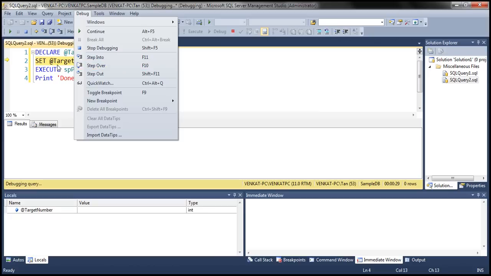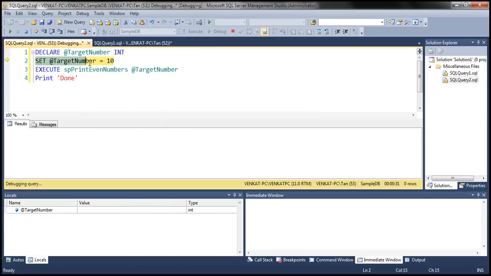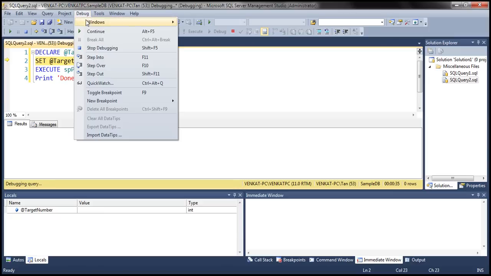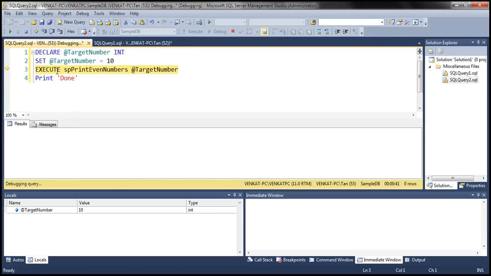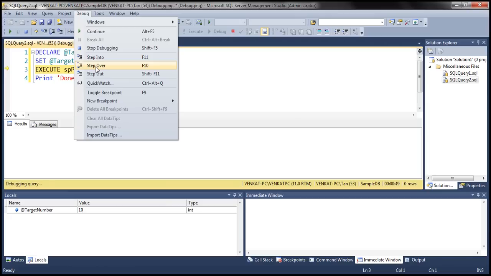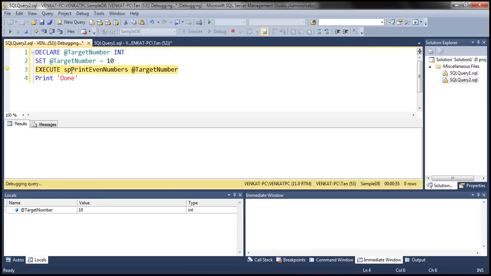Now let's understand the difference between these three options. At the moment the debugger is executing this line number 2, right? On this line number 2, whether you choose step over or step into, it doesn't really matter. Let's choose step over. Now the debugger is about to execute line number 3. Here we are calling a stored procedure spPrintEvenNumbers. So on this line, if we use step over, then the debugger will not provide us the opportunity to debug the stored procedure line by line. This line will be executed in its entirety.